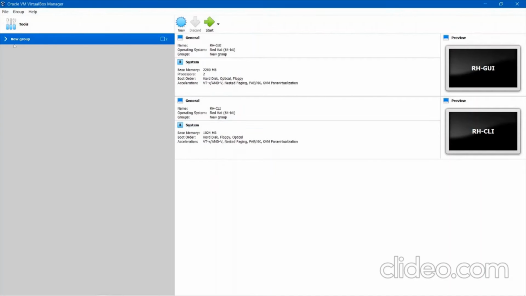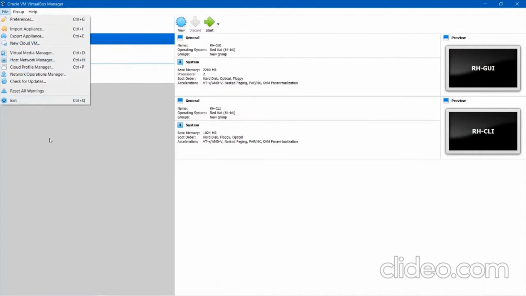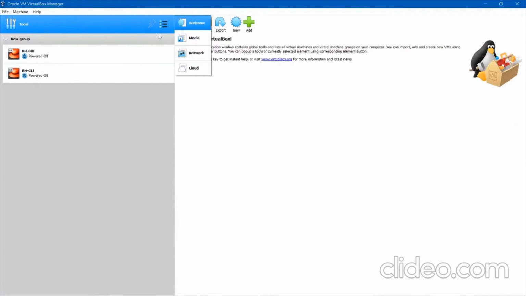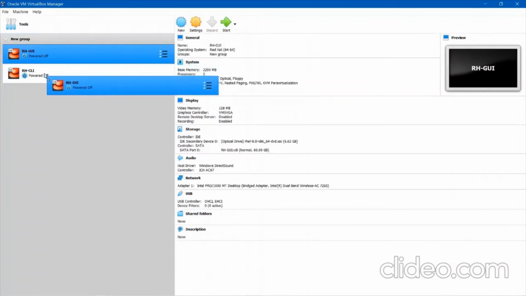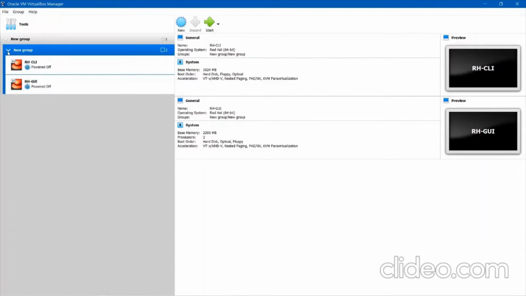Here, I am inside one group. You can create the same group. I think from tools maybe, or you can just drag and drop something like this. See here, one group is there. Again, that group contains another group. So you can just drag and drop the VMs and it will make a group.